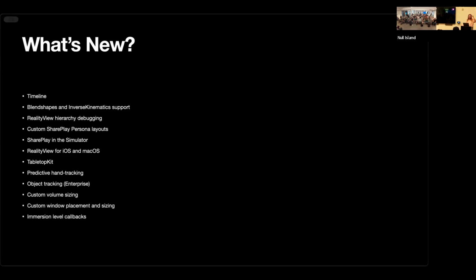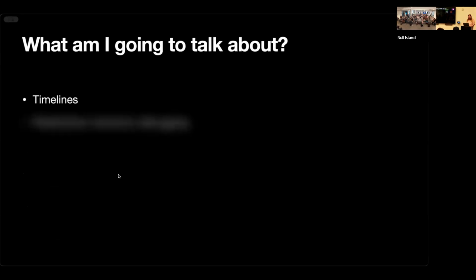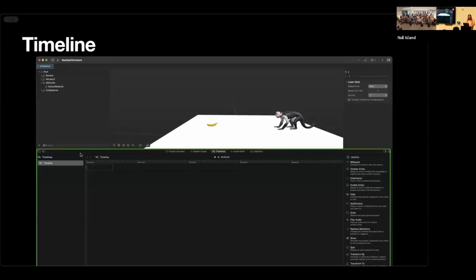Immersion level callback. So you now get callbacks when you adjust the digital crown. Spatial tracking session. This makes it easier to configure what's available in your app, what's allowed for spatial tracking. Like, does it allow hand tracking, plane tracking, that kind of stuff? Just an easier way to do that. And there's probably a lot more that I didn't catch. Okay, so I'm going to talk about those ones. Okay, first, timeline.